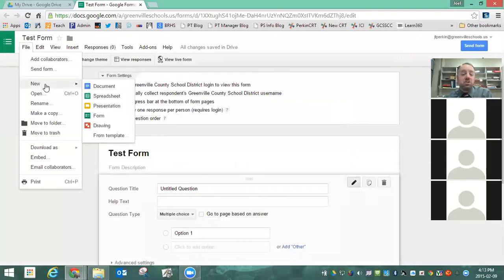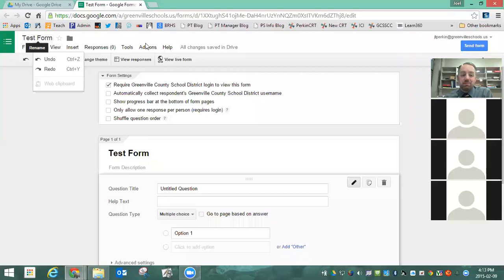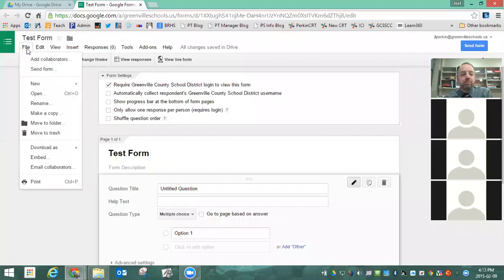You can also create a new anything from here, so you don't have to go back to Drive to create a new thing. That's just a little handy bit. Open, rename, which lets you change the name from test form to something else, or you can just click on the name test form. Just click right here and it lets you change the name.